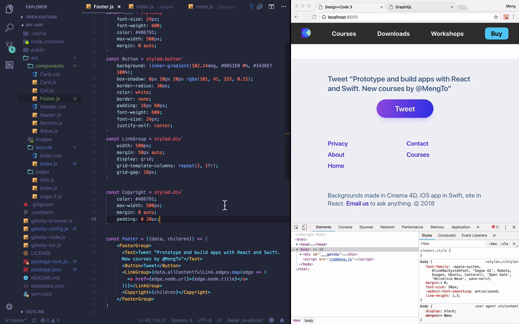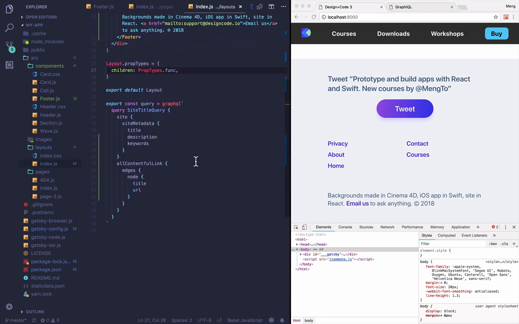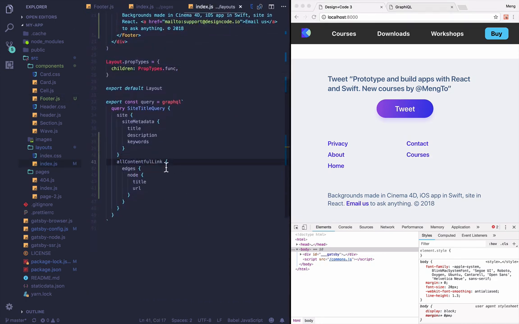The last thing I want to discuss, which is super important, is how to sort the data from Contentful. As you can see here, the ordering is kind of wrong. It starts with the last one that we included. So we're going to go back to index, and we're going to go to allContentfulLink, and we're going to add parentheses, sort, colon, and in curly brackets.